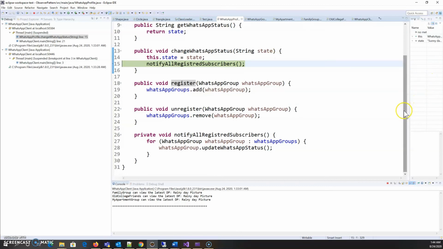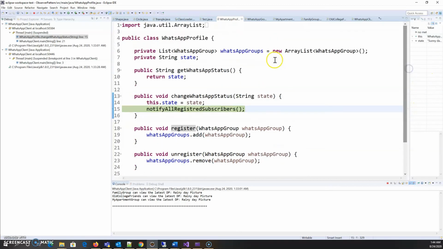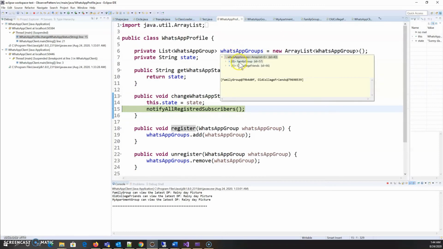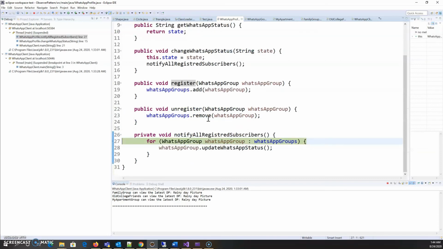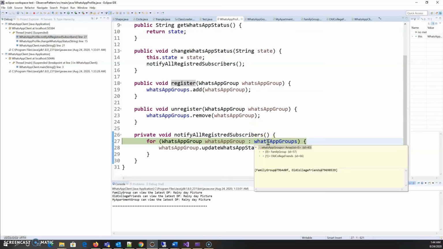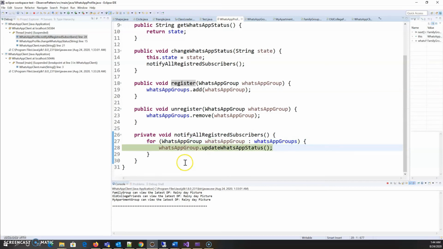So if you see here, subscribe groups, what is the list size that I have? I have only family group and old college friends. I don't have my apartment here. So what will happen? The notify all registered subscribers will be updating 2 different groups. So let me just get inside that. I'm putting F5 to get inside. You can see only 2 items over here, so my loop will go twice.